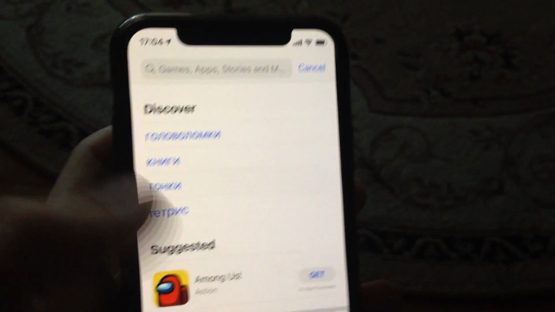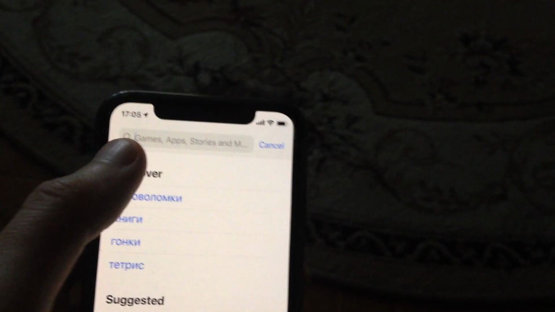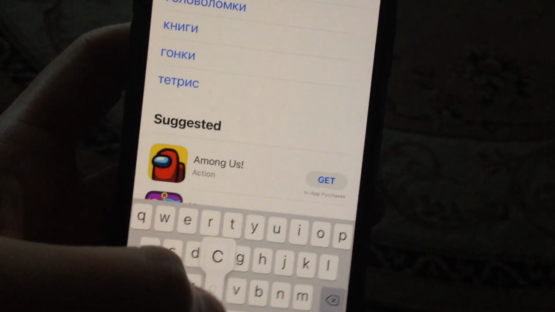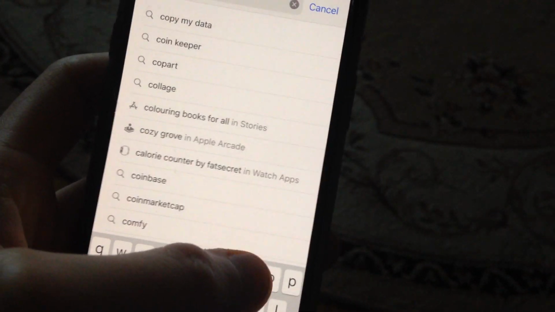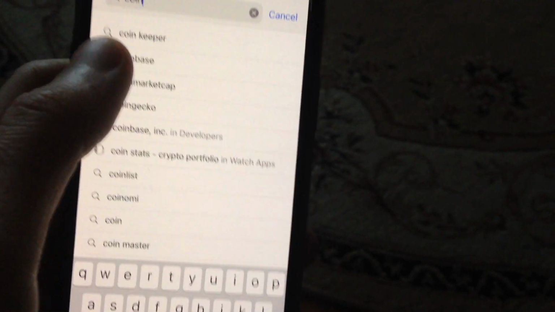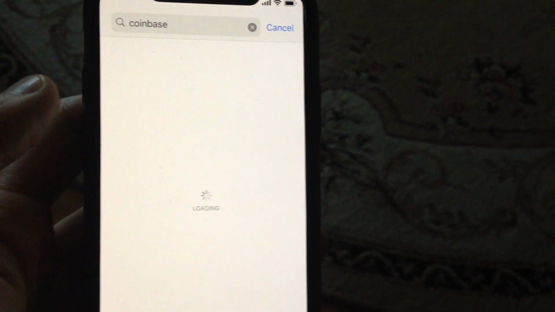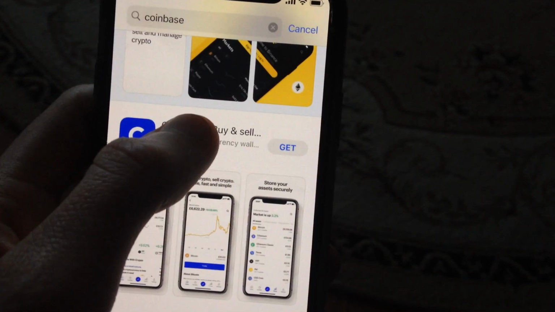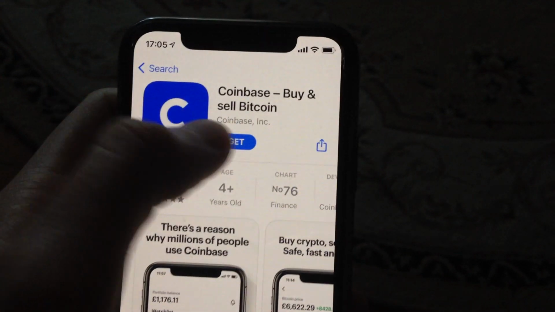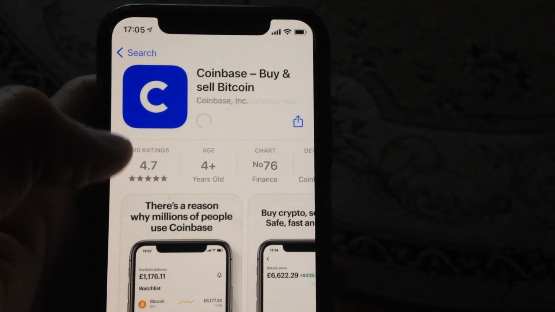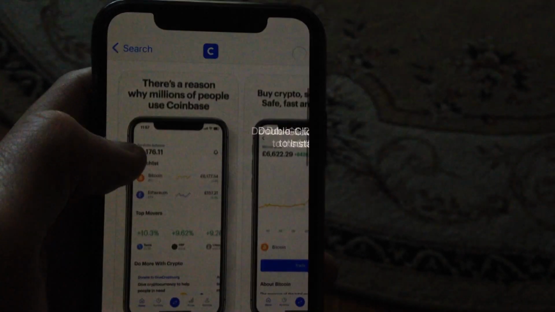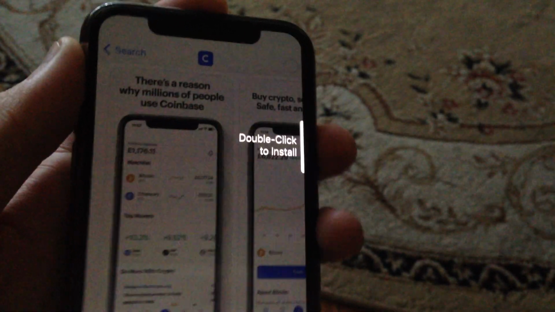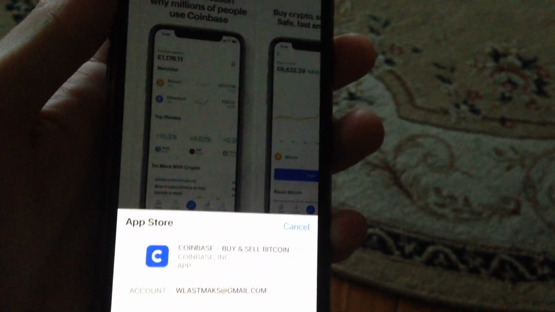So just open App Store, just write here Coinbase. So just write and search coin. So here you can see Coinbase. So here you can see this app, so just tap on it and just choose get. So now you just need to double click to install it.